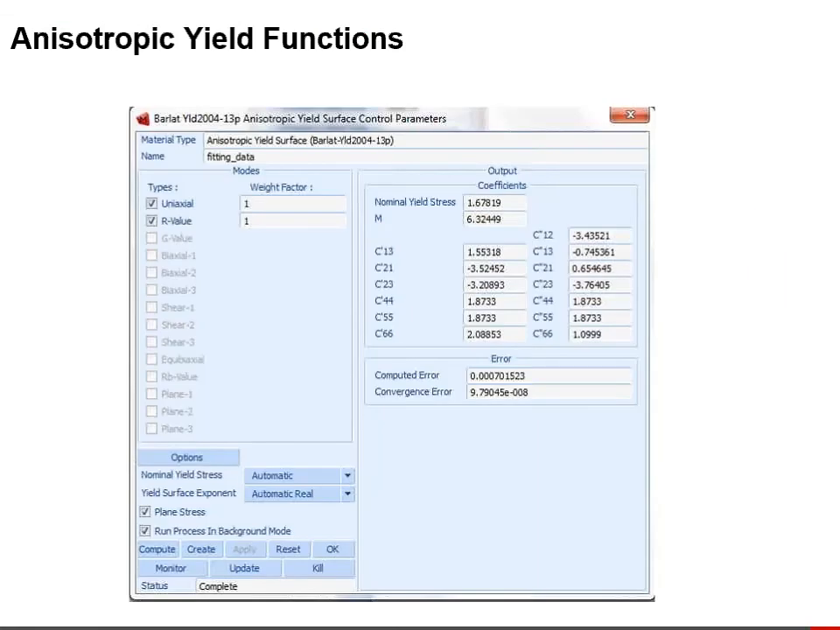And again, effectively you would have done the same sort of things. You would have entered uniaxial data. You would have entered these R values, which would have been your data looking at 0 degrees, 15 degrees, 30 degrees, 45, etc. The more you have, the better we're going to fit the data, and you would have basically determined the coefficients.